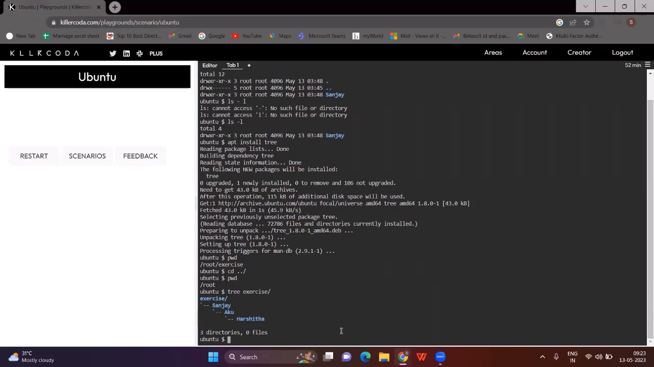Okay. How to create? What is the command, Harshita, to create a file in Harshita folder? How do we create a file? Akku, how do we create? This is completely exercise and you should speak, not unmute. mkdir means make directory. I want to create a file. How do we create a file?